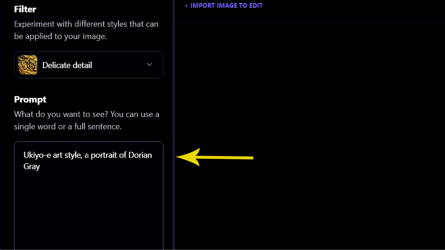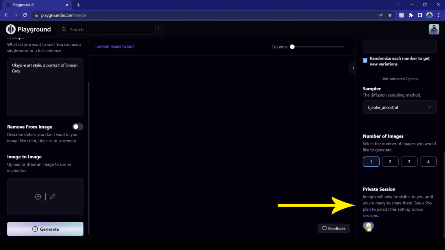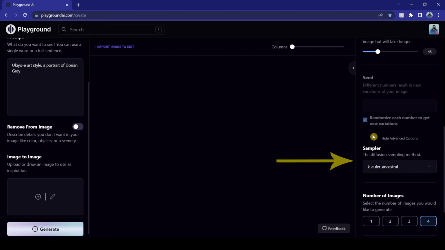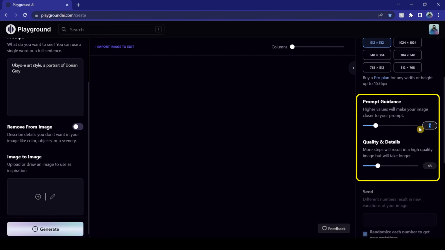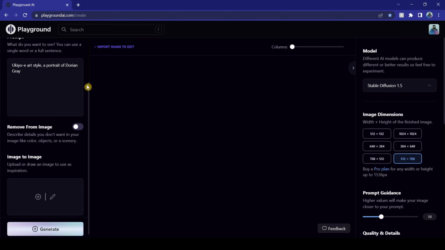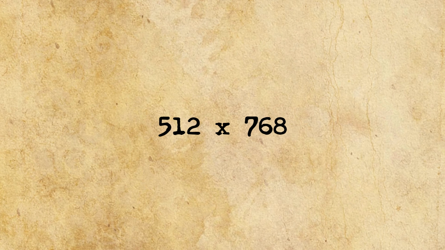For this example, I will be using the delicate detail filter. I'll use more filters later on in this video. So today's session is going to be private. Set the amount of images to 4. We will be using the Euler Ancestral Sampler. Keep the seed at random. Set the quality at 50. And then set the guidance at 10. Make sure that your dimensions are set at 512 by 768.